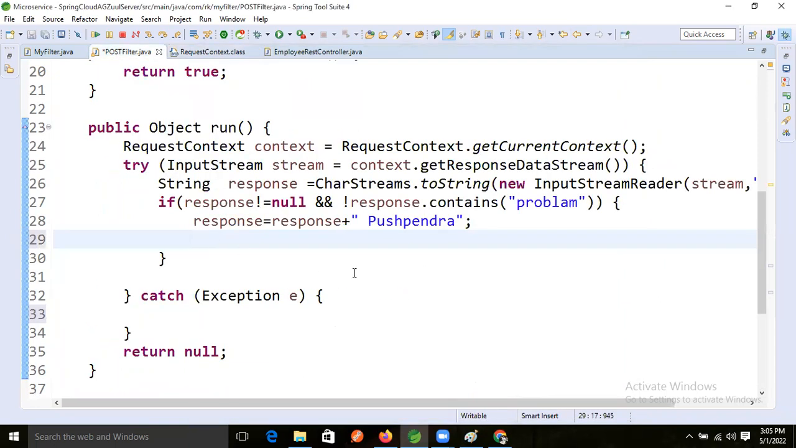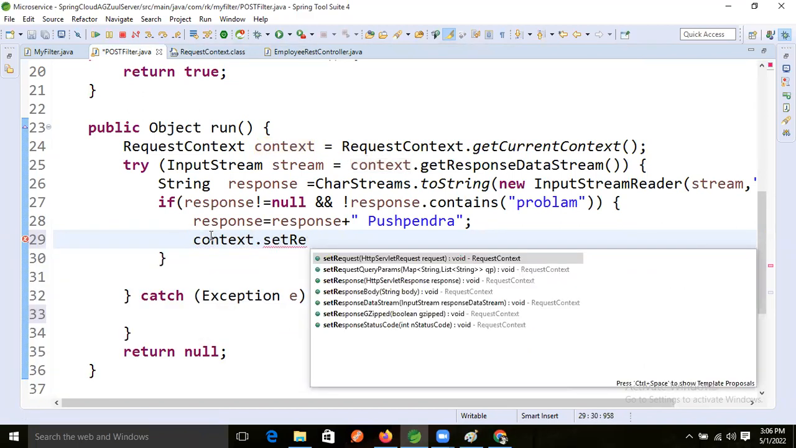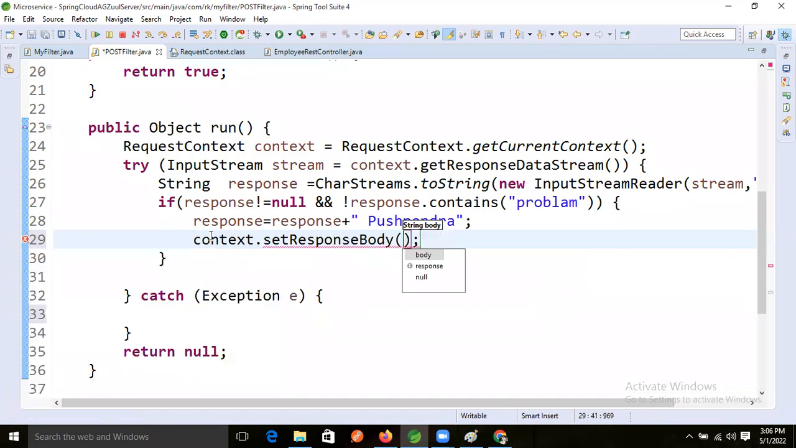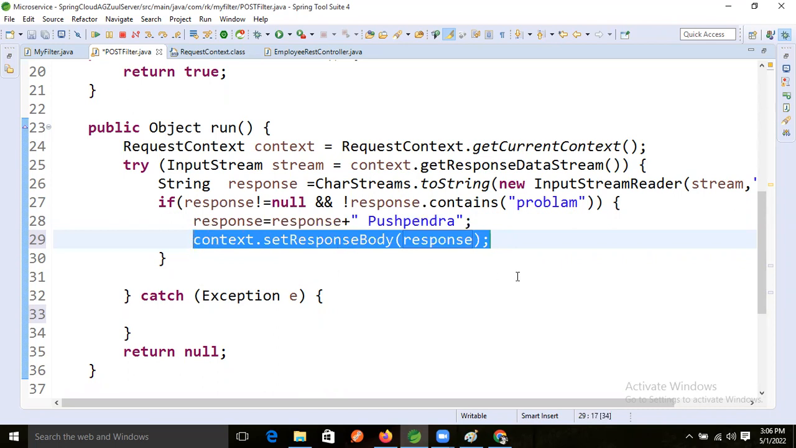So here I'm taking the reference of our context memory, context memory dot setResponseBody. Inside that, I'm just giving this response object. Based on this line, this data will be added to the client machine. Come on, guys. Okay, good. So now fine.